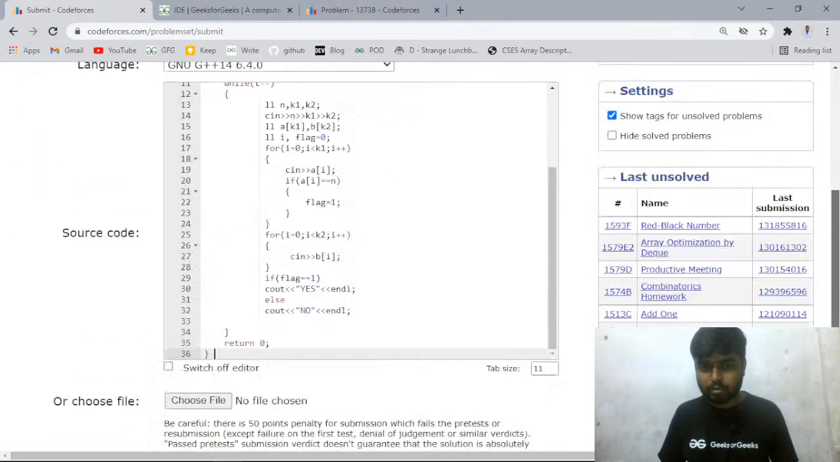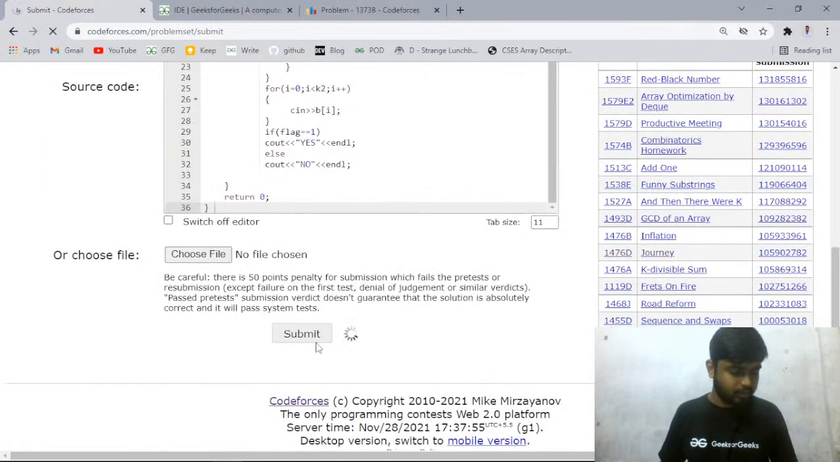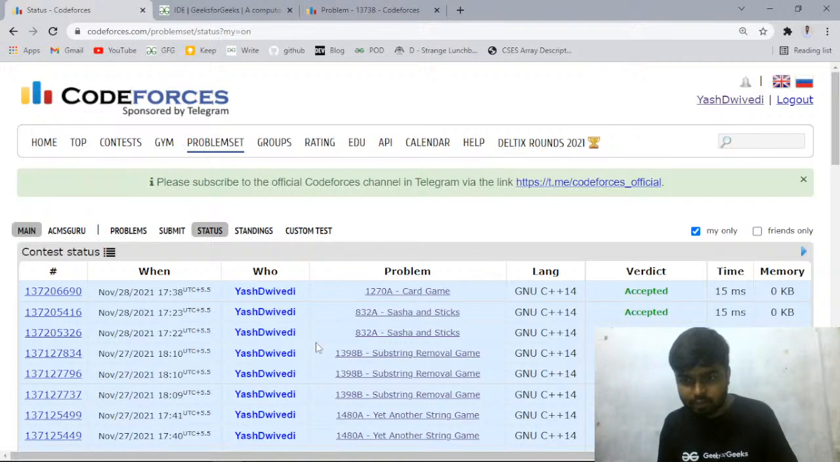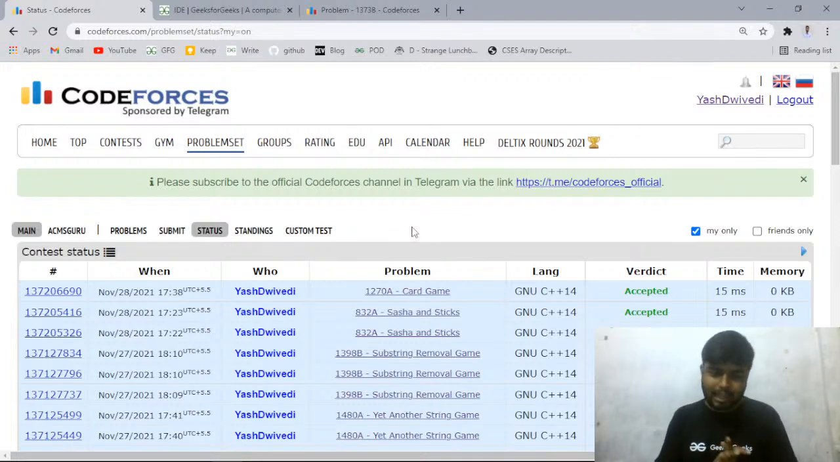Right, so let's see whether it gets accepted or not. It is in queue, running on test case 1, 2, and it got accepted, right? So you can see that this problem also got accepted. It was pretty easy, I would say.